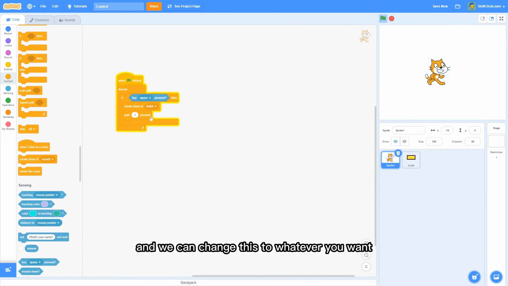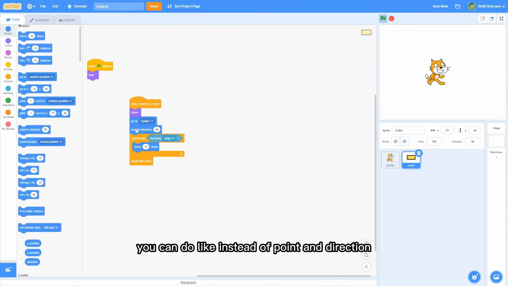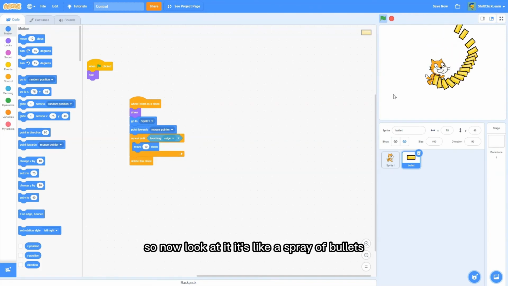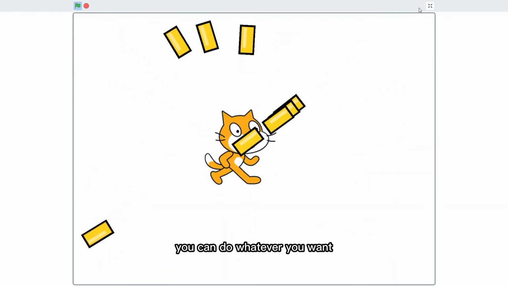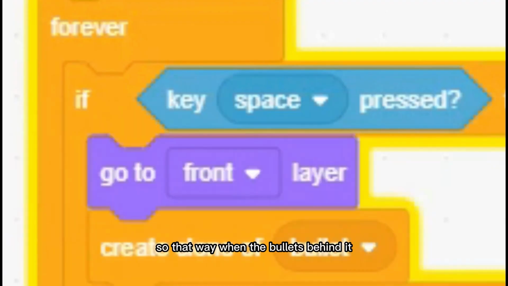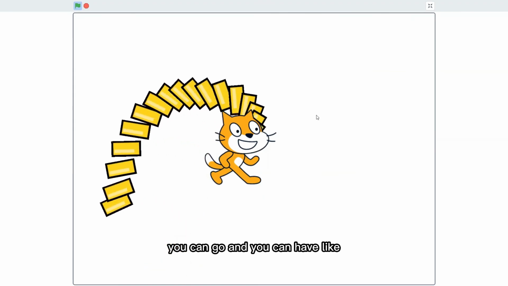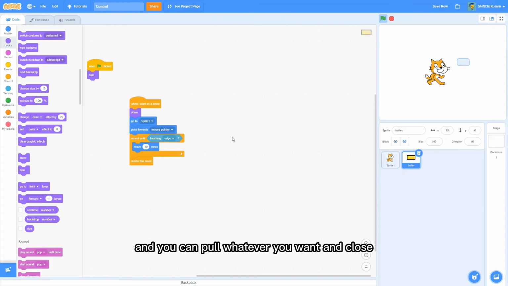And we can change this to whatever we want. We can just take this out and look at this. Now we have a spray of bullets, and you can do all sorts of stuff. Instead of point in direction 90, you could do point towards mouse pointer now. So now look at it, it's like a spray of bullets, and it's just wherever your mouse is. You can do whatever you want. And what I like to do a lot of times is go to front, so that way the bullet's not behind it. So now look at that. It's like a gun. You can go poof, and you can have sprays of bullets and all sorts of stuff. And you can put whatever you want in clones. I just use the bullet as an example.